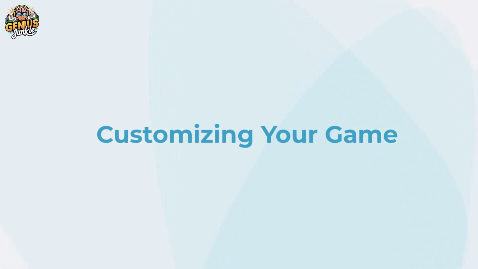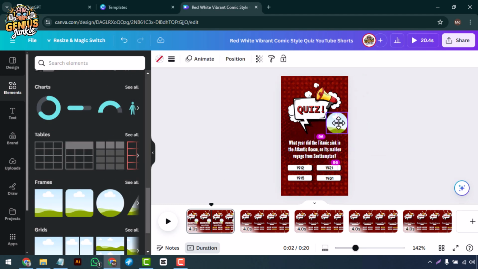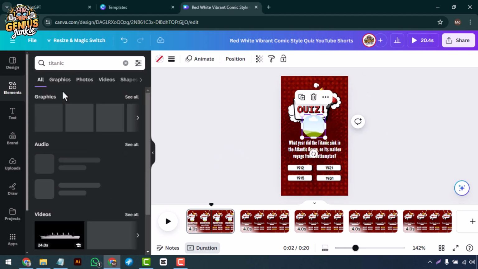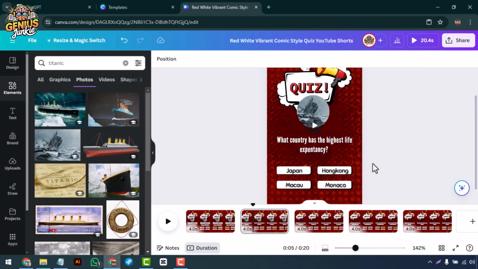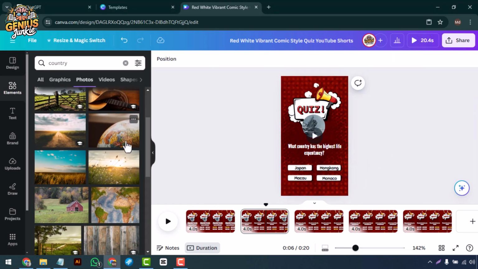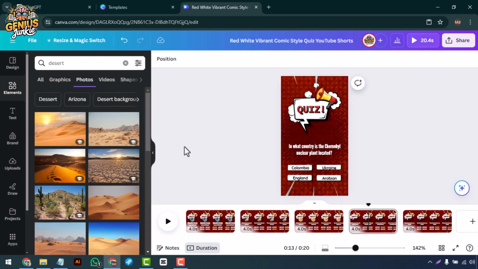Customizing your game. Now, it's time to customize. Change the text to fit your lesson or subject. Add images, icons, and illustrations to make it visually engaging. Canva's drag and drop feature makes it easy to move elements around and create a layout that works for your game.